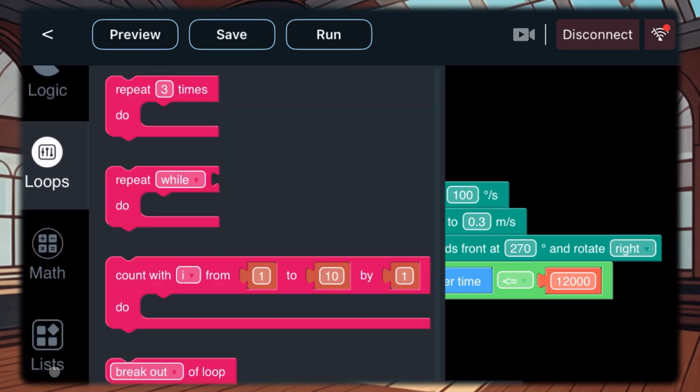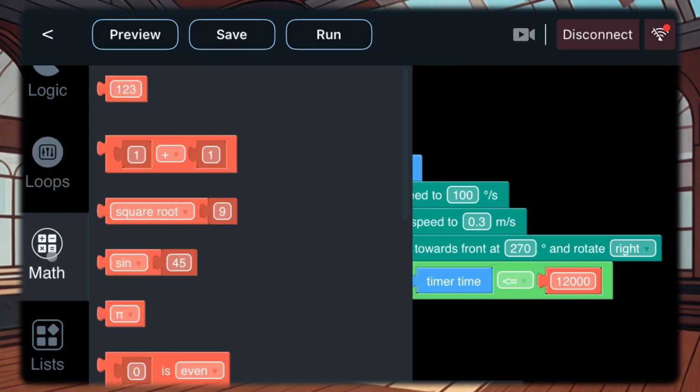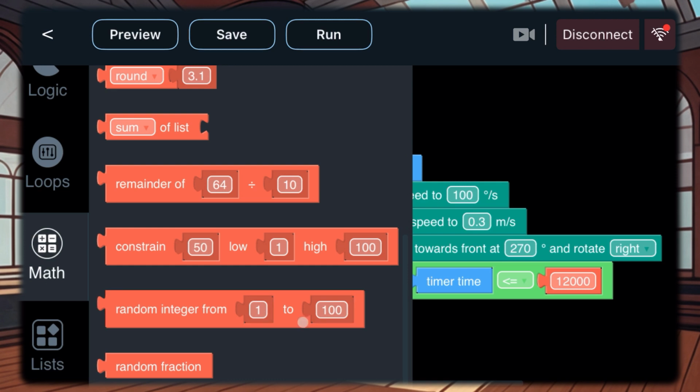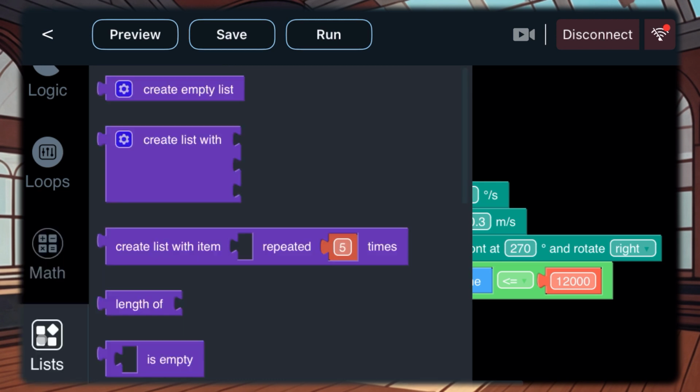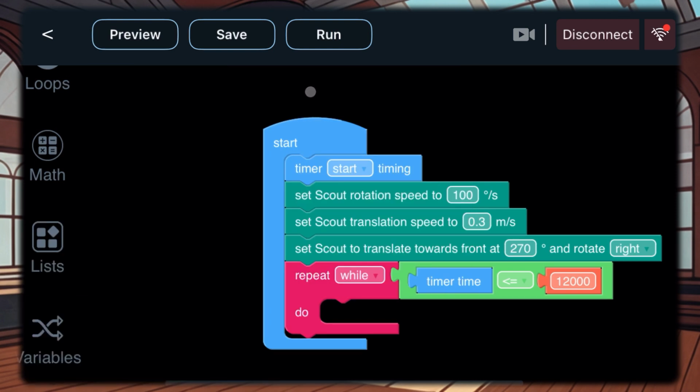Common loop types are here. And math functions. Finally, we can define lists and variables if we want. And on the right is the canvas, where you drag and drop blocks onto.